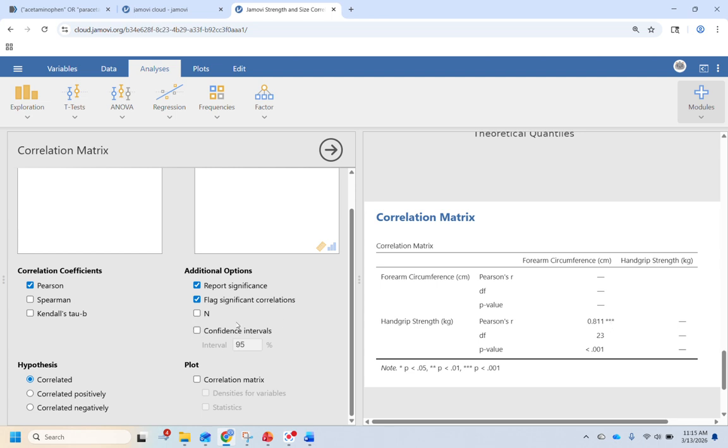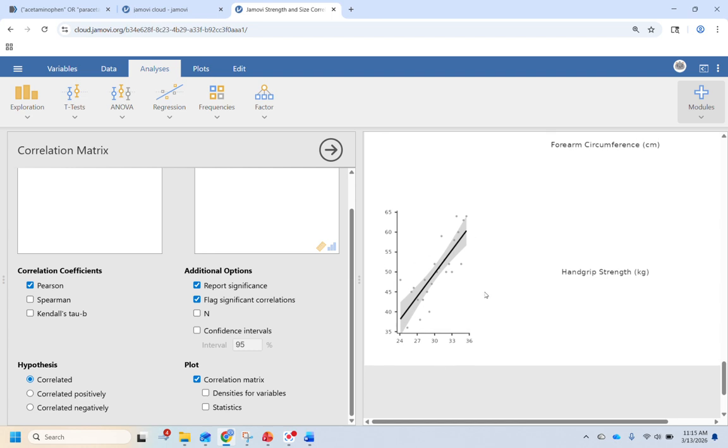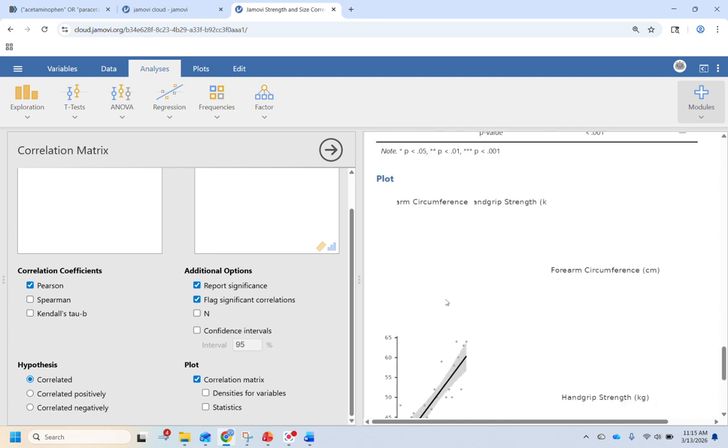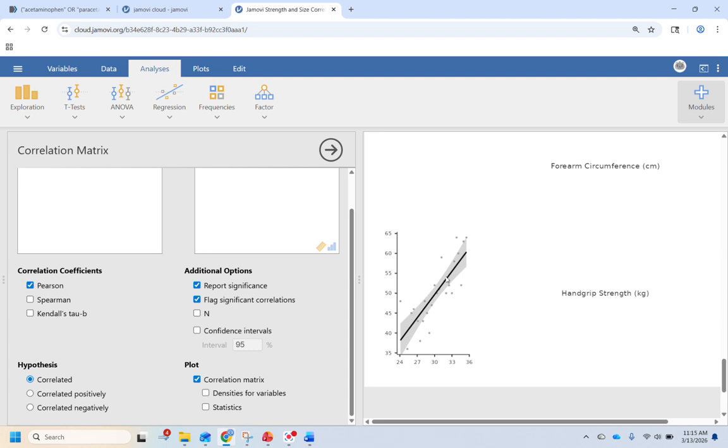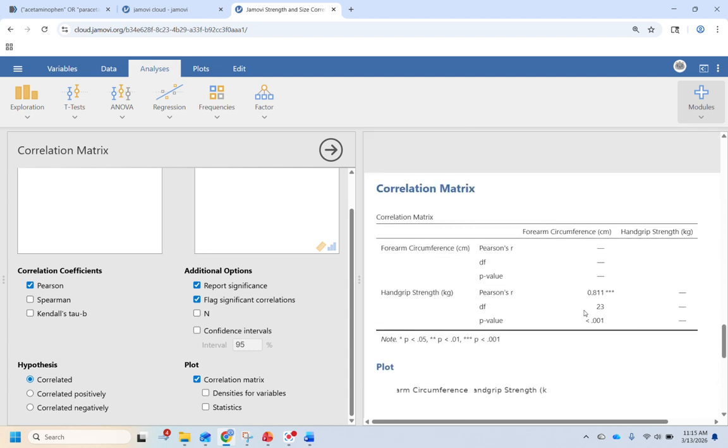We're not going to bother about the 95% confidence interval now, but you may also want to plot a correlation matrix, which is going to be fairly similar to the previous plot that we looked at to check the assumptions. But I like the one that we just did more because it's larger and you can see it easier. So let's look at the actual test itself.